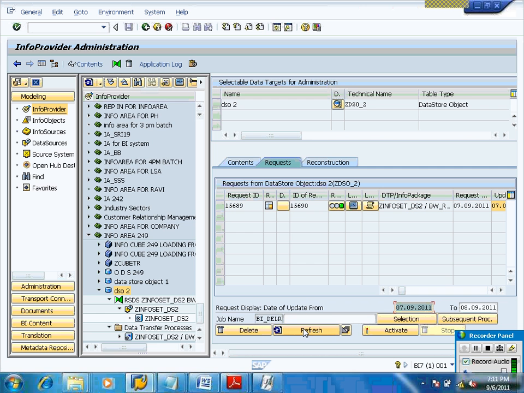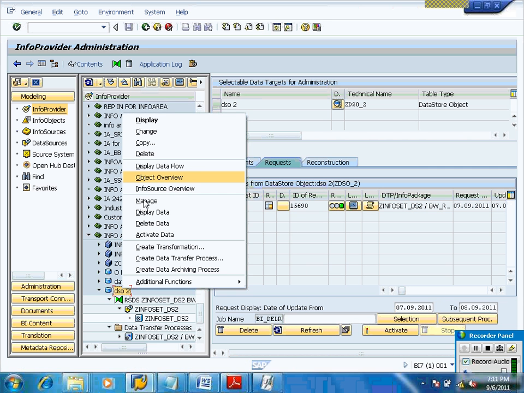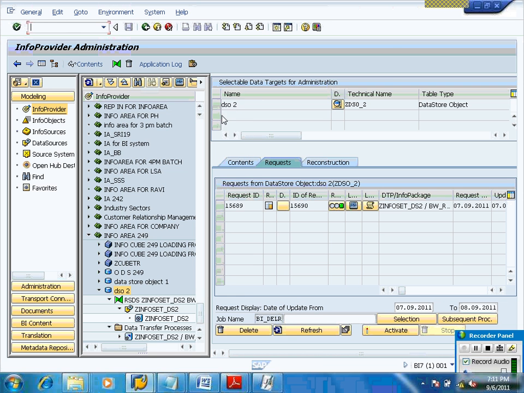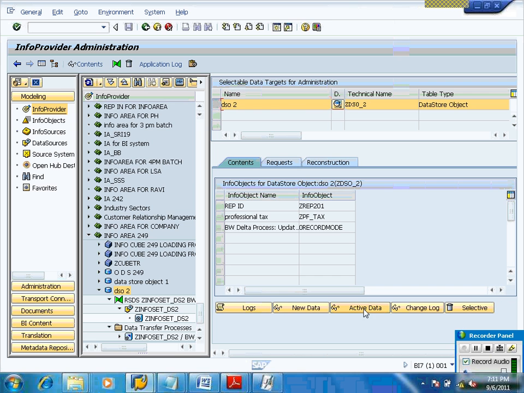The second one is the 6th record. Okay, now you can see the information. That was to try to see the active data information.